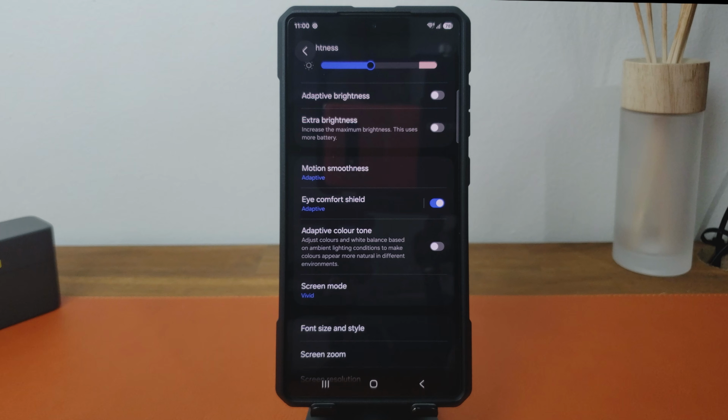Using Extra Dim together with Eye Comfort Shield at night is one of the best combinations for cutting down eye strain before you go to sleep. I would recommend turning both options on in the evening. During the day, if you need accurate colors on your screen, you can toggle off the Eye Comfort Shield.